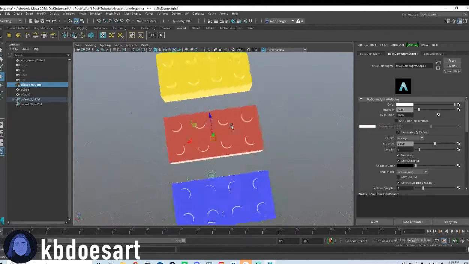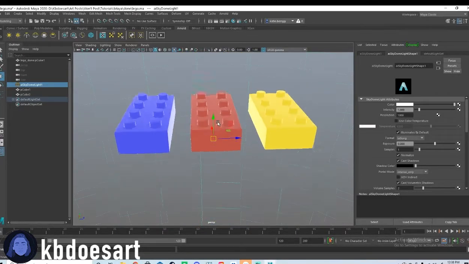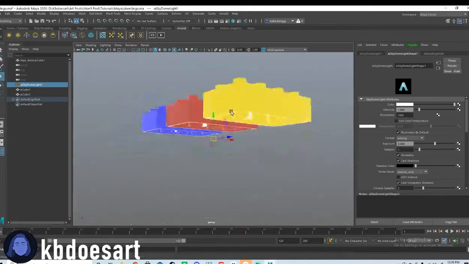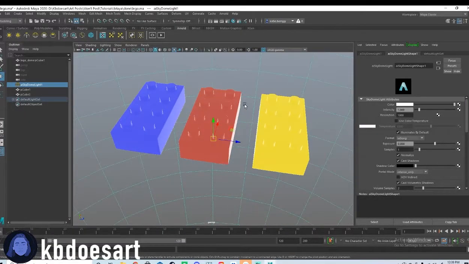But yeah, that's super easy. I mean, the Legos are supposed to look pretty plastic, pretty flat, so you won't need to add really much of anything onto it.